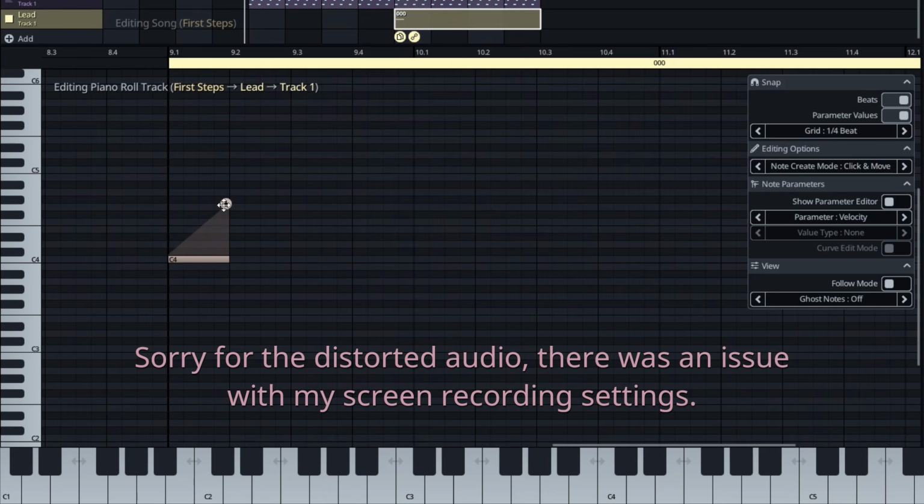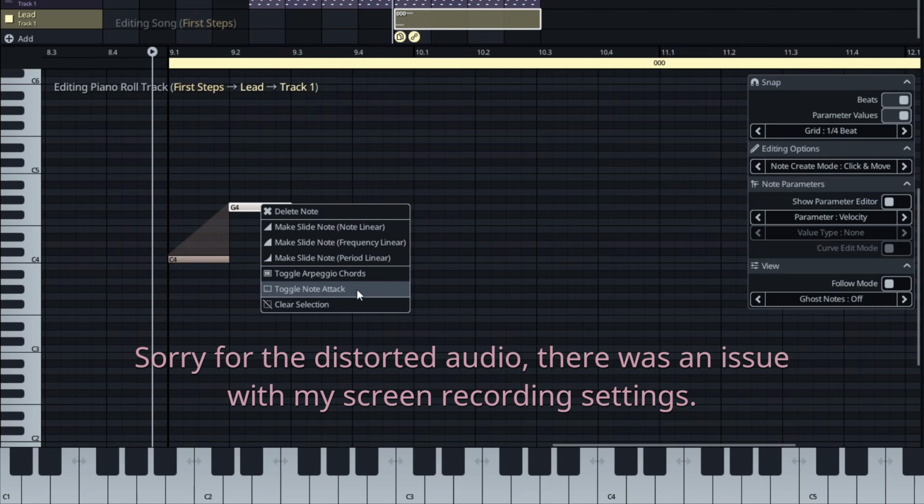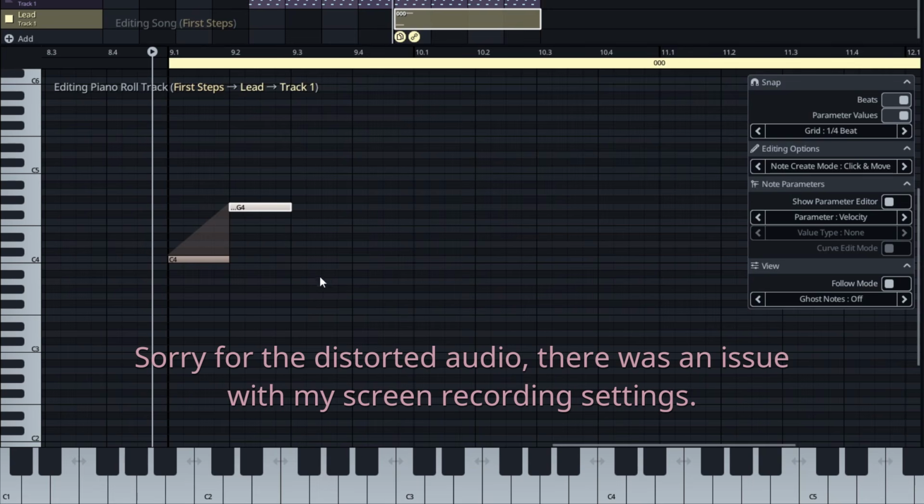Very often, you want to continue the melody after a slide note. If you try to add another note right after, you will notice that it doesn't transition smoothly since the attack of the second note is very jarring. To fix this, we will disable the attack of the second note. We right-click on the second note and select Toggle Note Attack.